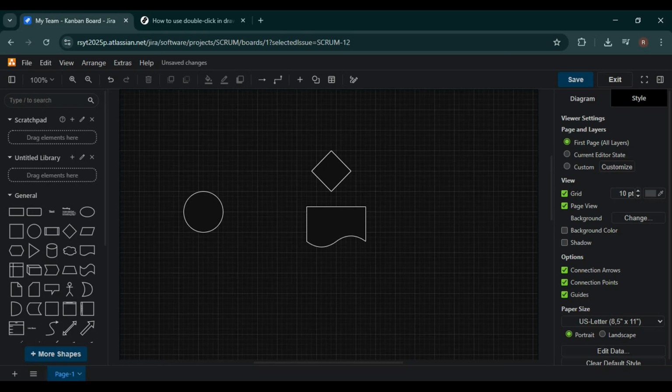In today's video, I'm going to show you how to use DoubleClick in Draw.io for Confluence and Jira, and how this simple feature can dramatically speed up the way you create and edit diagrams inside your Atlassian tools. If you work with Jira issues or Confluence pages and use Draw.io diagrams, this is one of those small tips that makes a huge difference in daily productivity. We'll go step by step, and by the end of this video, you'll know exactly how to add shapes, insert text, and edit diagrams faster using DoubleClick.